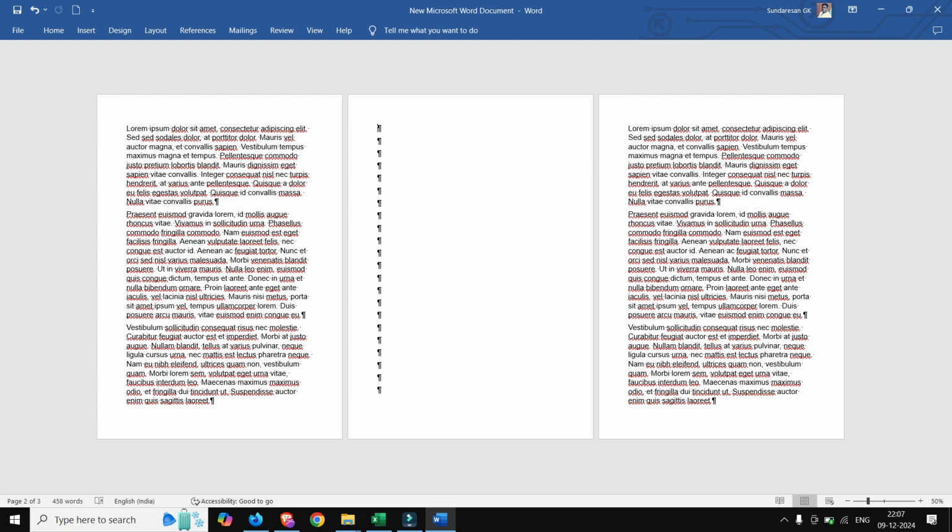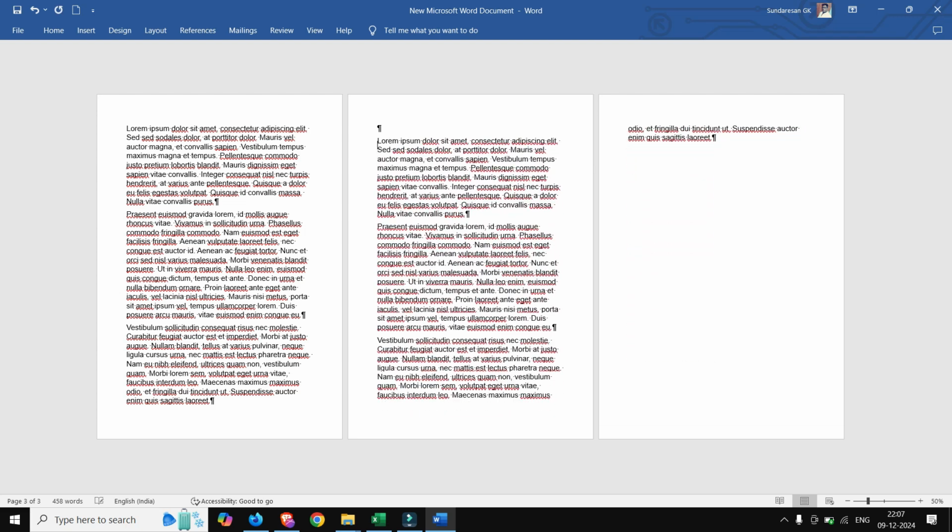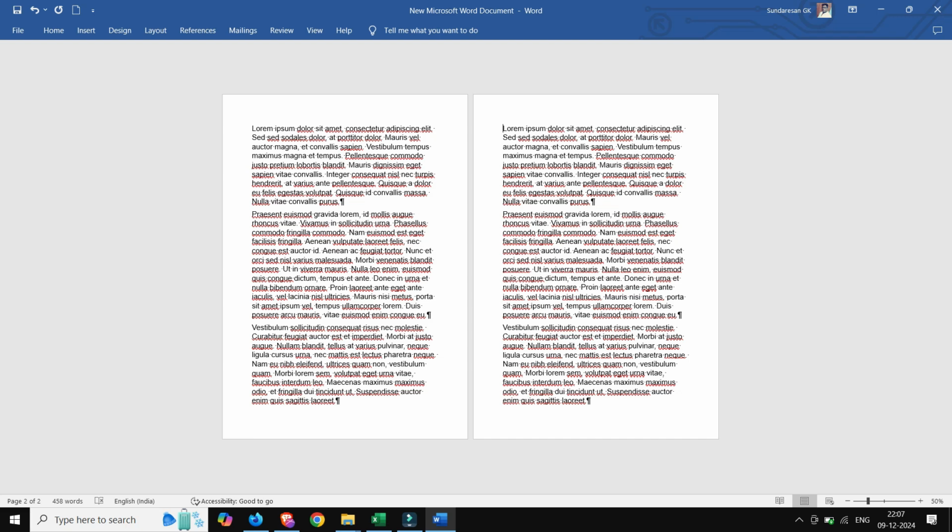You can achieve this basically by using the backspace key. I'm placing my cursor here and just start deleting each line break. So automatically the empty page will be removed. I hope you understood how to remove a blank page in Microsoft Word.